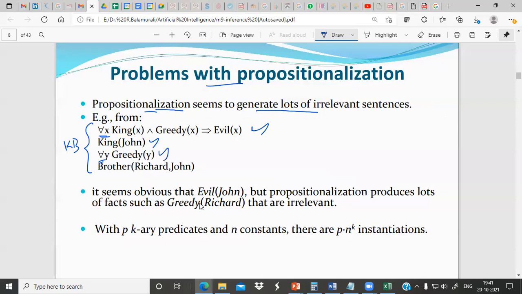But there is another statement included in the knowledge base which says for all y, greedy of y. So basically, this statement means that everyone is greedy. So when you say that everyone is greedy, then John is also greedy. And the first rule says that if somebody is a king and somebody is greedy, then they are evil. So this third rule says that everyone is greedy, so John is also greedy. And the second rule says that John is a king. So John is also evil, right? And the last rule says that Richard is the brother of John.